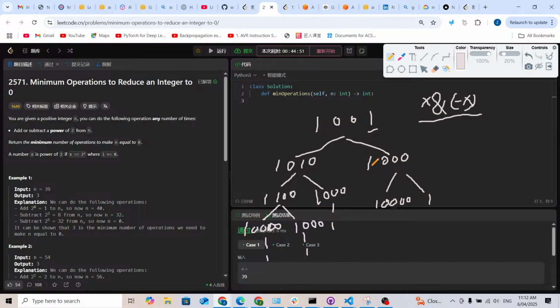So in total, how many operations? It's going to be the minimum of the 2 sides, the minimum of the left and the minimum of the right. So what is the minimum of the left side? How many operations? 1.